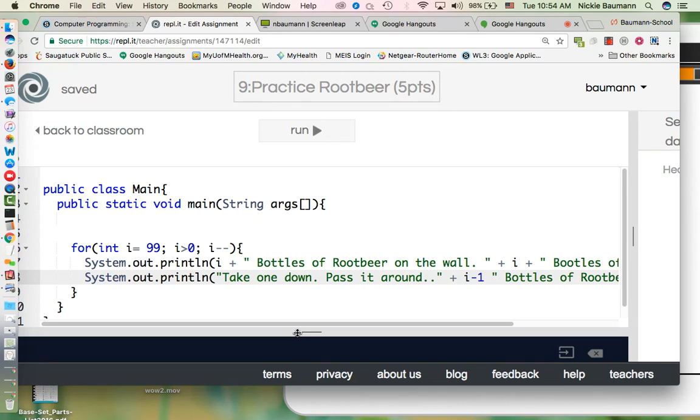once it made it through that first pass through of that loop. So then it goes down to 98. Then it starts out back with 98 bottles of root beer on the wall, 98 bottles of root beer. We take one down, pass it around, and then it's going to do 98 minus 1, which is 97 bottles of root beer on the wall. And then it comes back up to the beginning of this for loop, and now it starts at 97. And it keeps going until we get to 1.